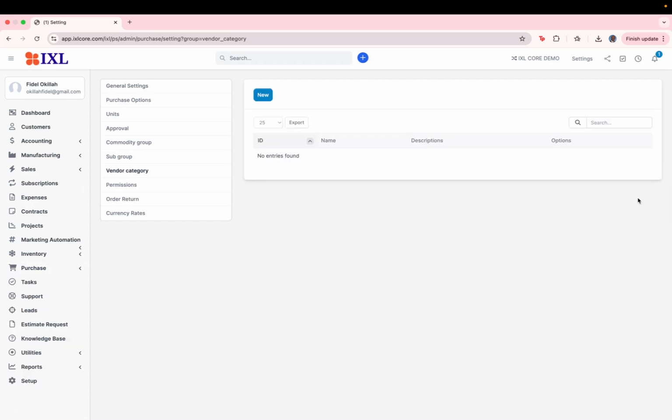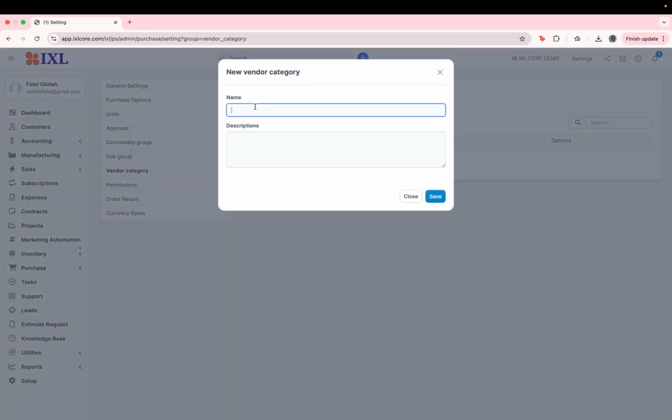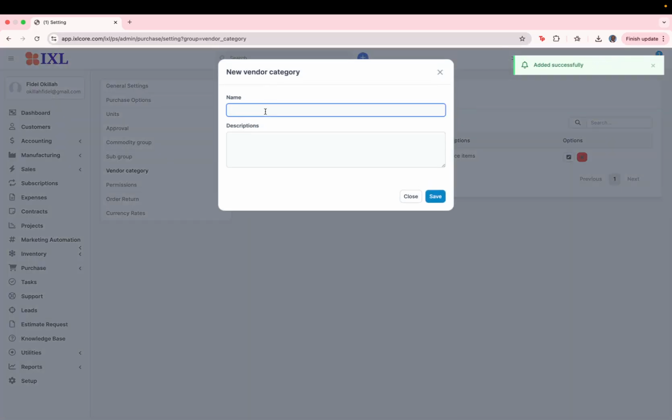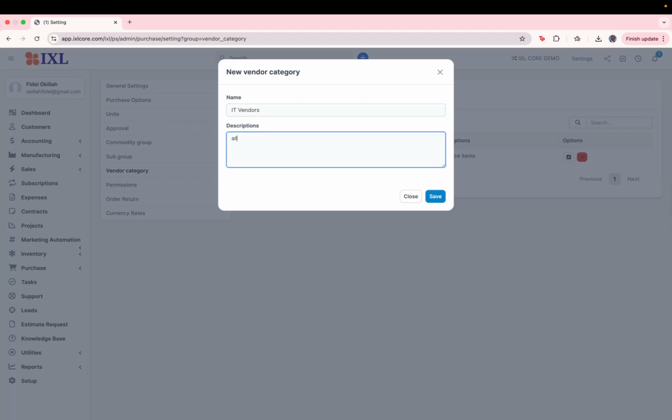Vendor categories can be categorized in various ways. They will all be listed here once you create them. So we can have a vendor category we would call office supplies. These are vendors that would be supplying us with all office items, and then we can save. We can have another category of vendors that we'll call IT vendors or IT suppliers, for all IT related items, and then we save.